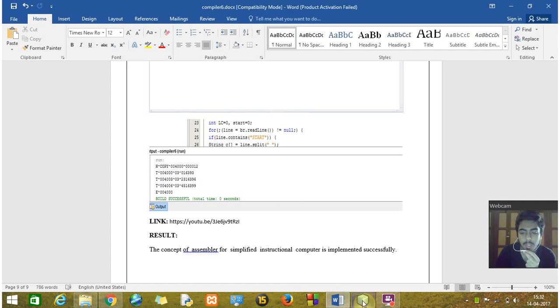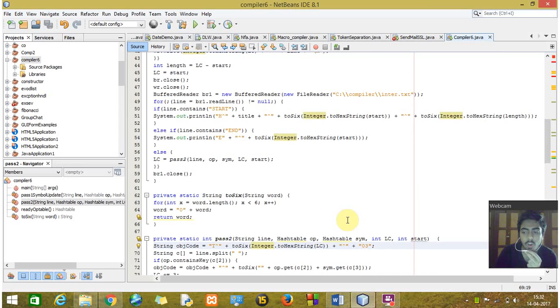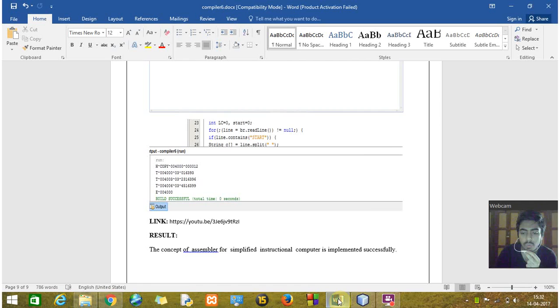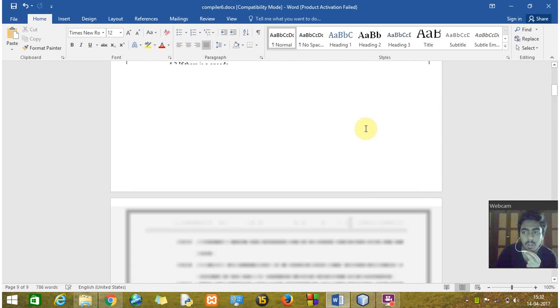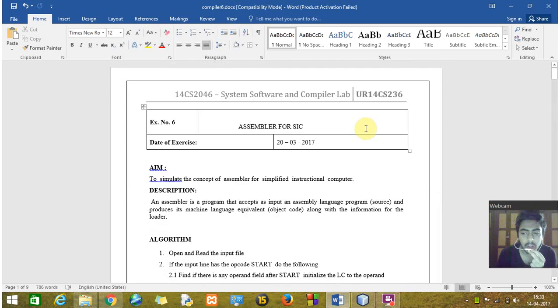So this was my experiment number 6 of Compiler Lab, to generate object code and the simulation for the SIC assembler, assuming that the address is of format 3.